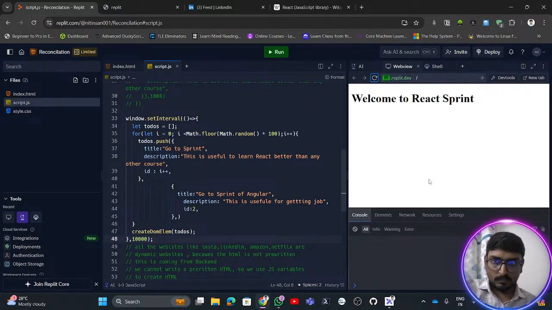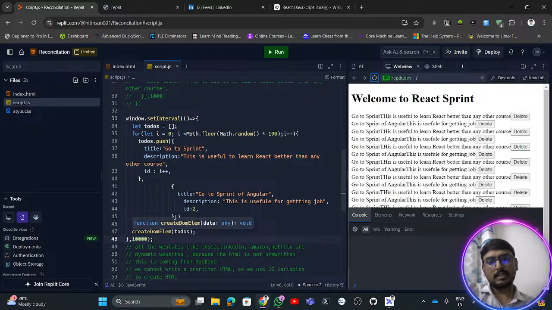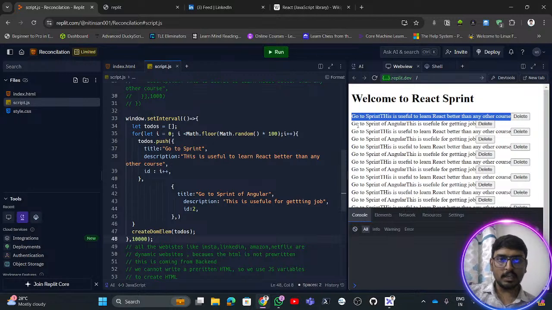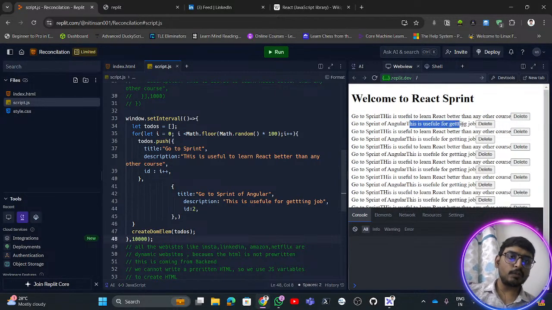So let's wait for 10 seconds. This one should execute. Wait for 10 seconds. After 10 seconds, it actually executed. It is saying go to this sprint. This is useful to learn React better than any other course. And also you'll see, go to the sprint of Angular. This is very useful for getting a job.